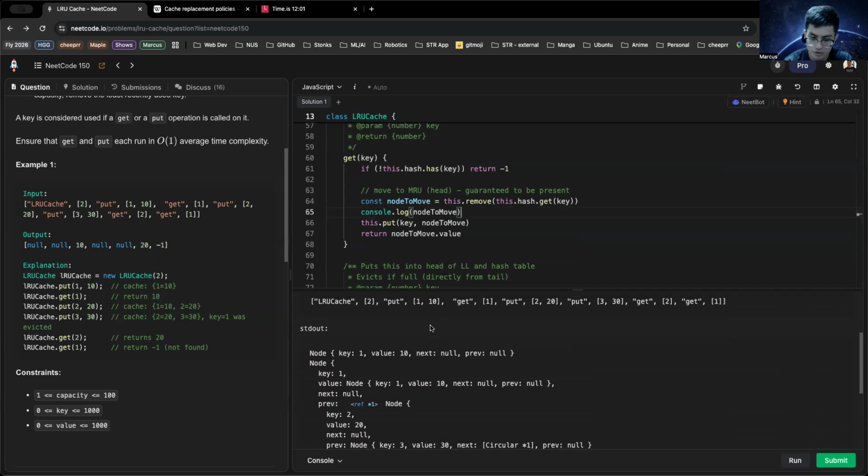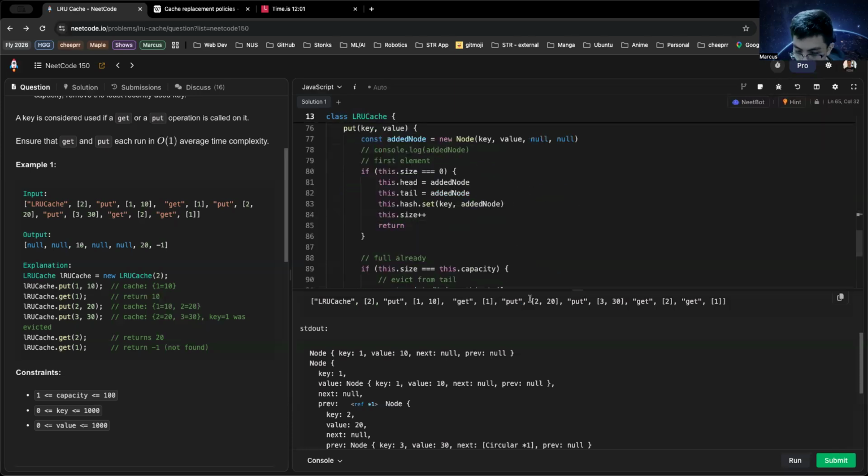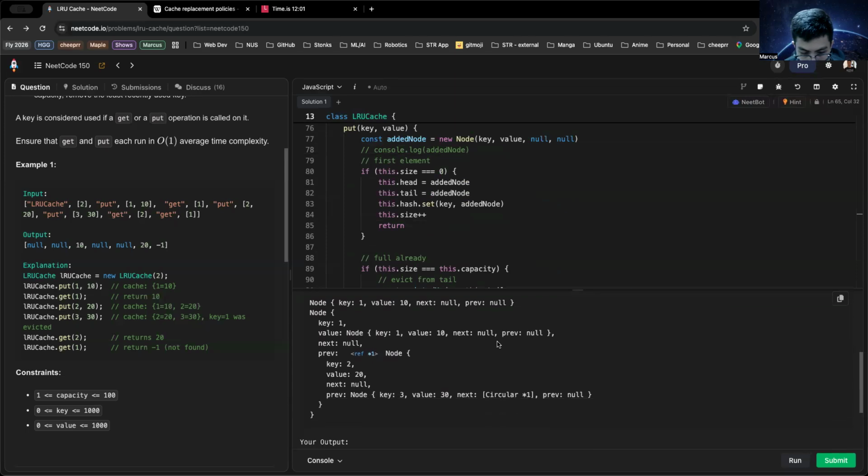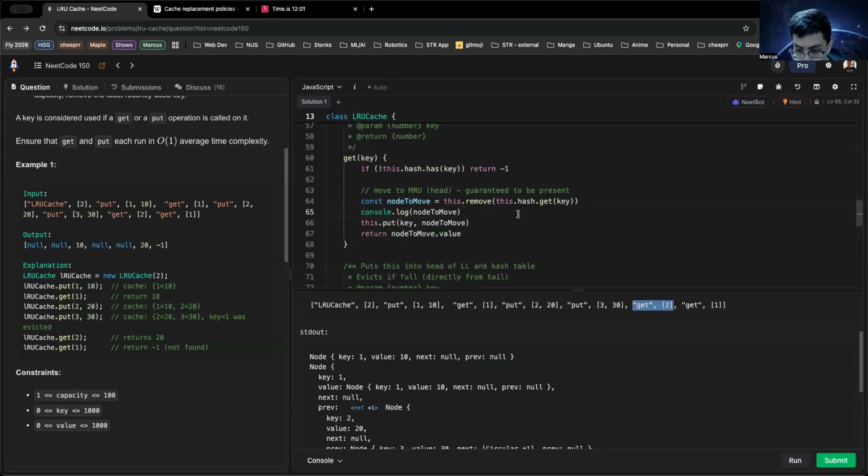And when I do a put 2, what do I need to get it? Put, then I get 2. Oh, get 2.